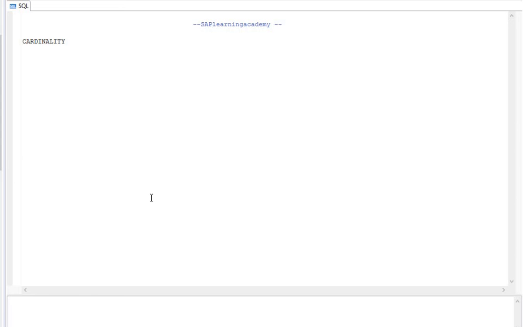In today's tutorial, I will be telling you what the cardinality function is and how you can use this function in SQL Script. I will also be giving you three different scenarios where we can use the cardinality function.